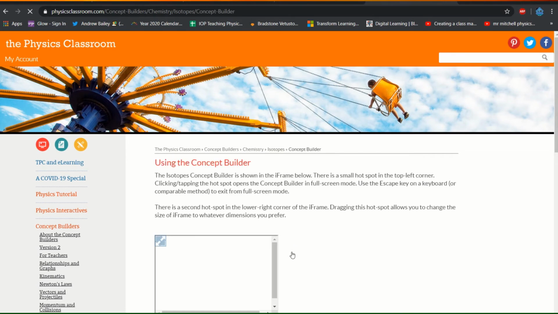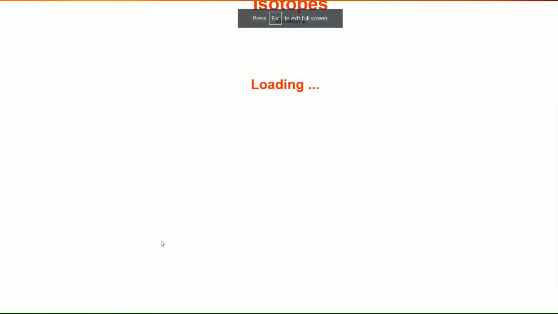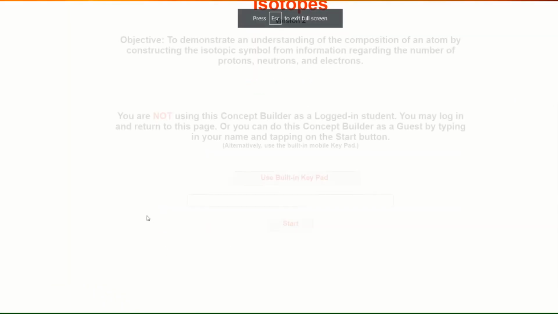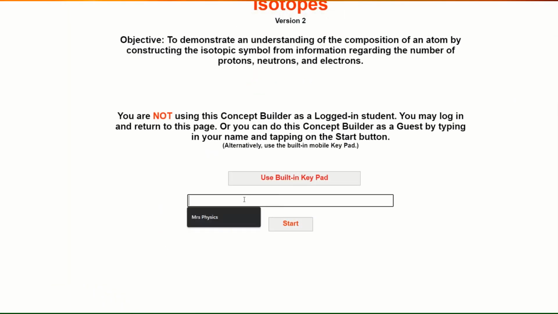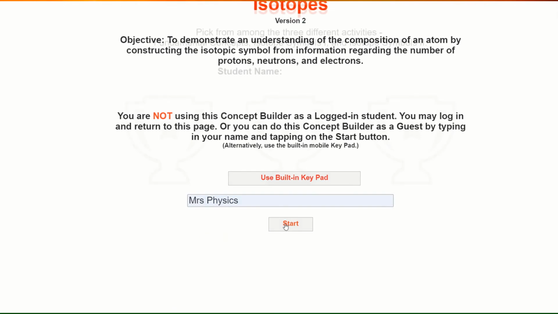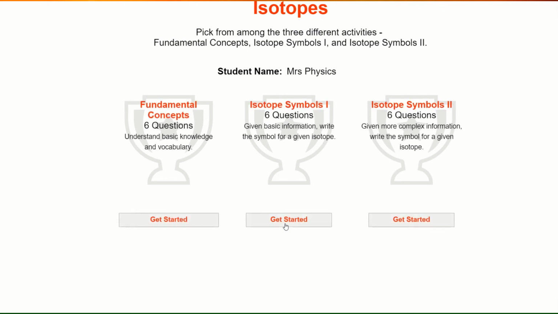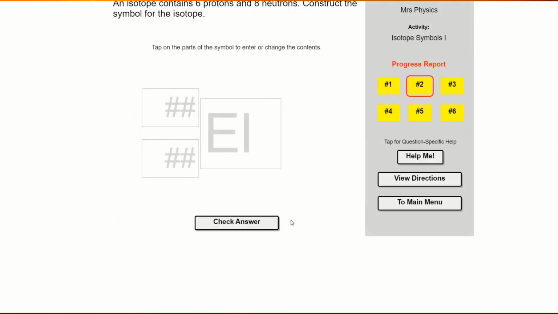We're going to launch the concept builder here. It takes a little while to load. It then allows you to do it in full screen. You can type your name in. As you can see, I've been playing this and I'm getting a bit nervous in case I get one of these wrong. So do this bit first. It's really recommended that you try and get those questions right. But I'm just going to show you how to do a few of these. I'm not going to do them all.